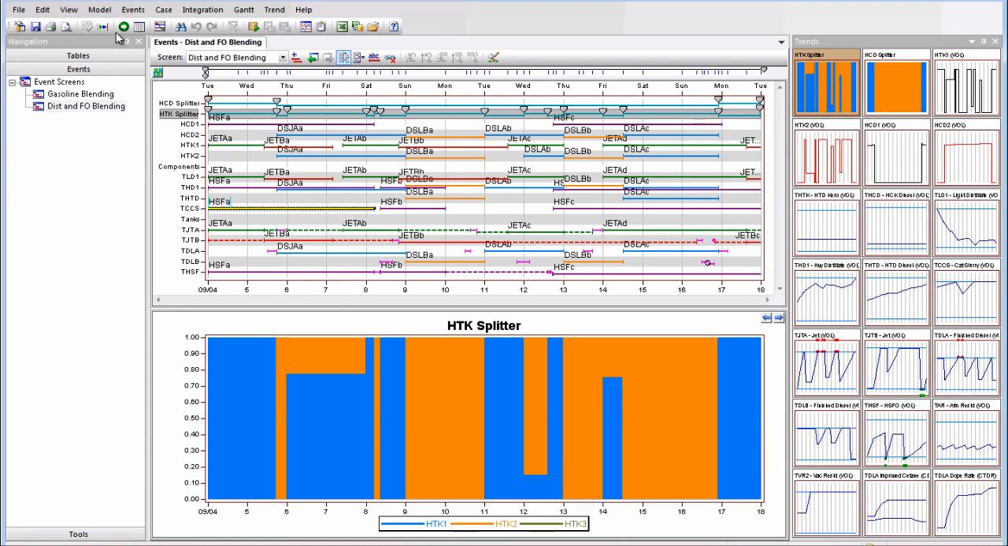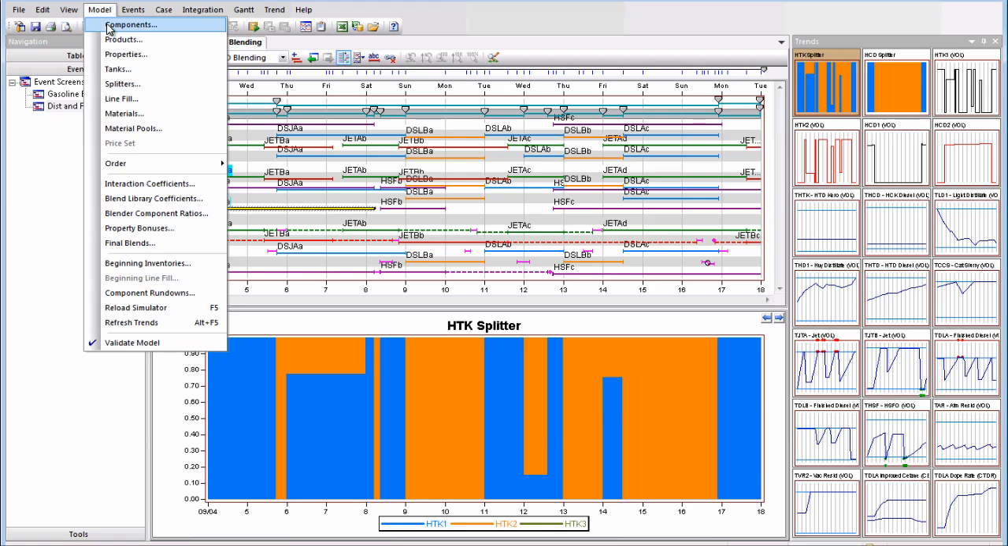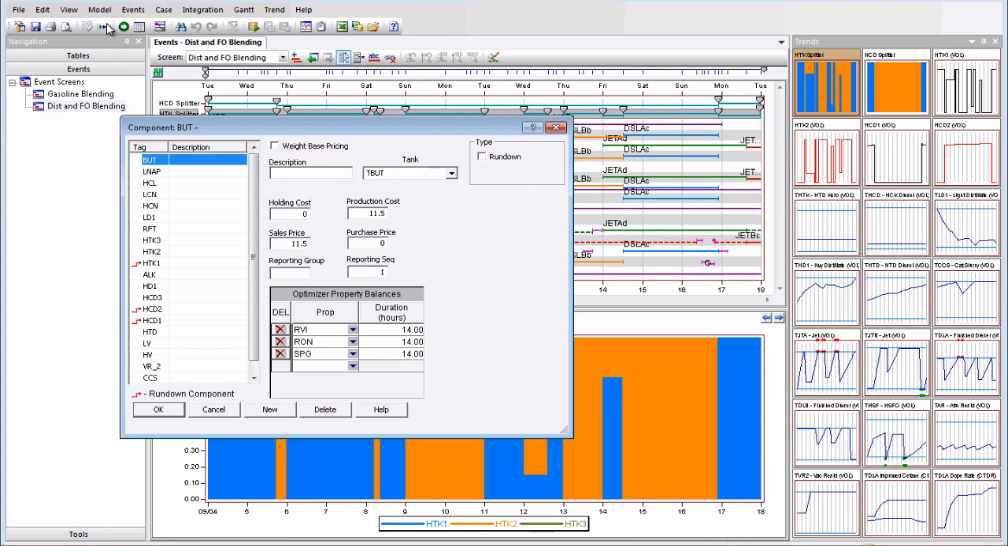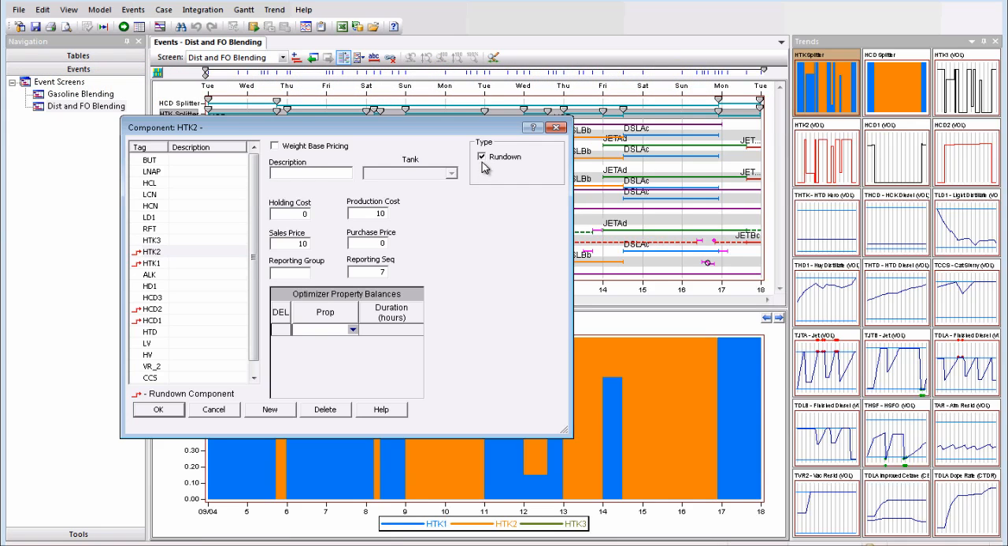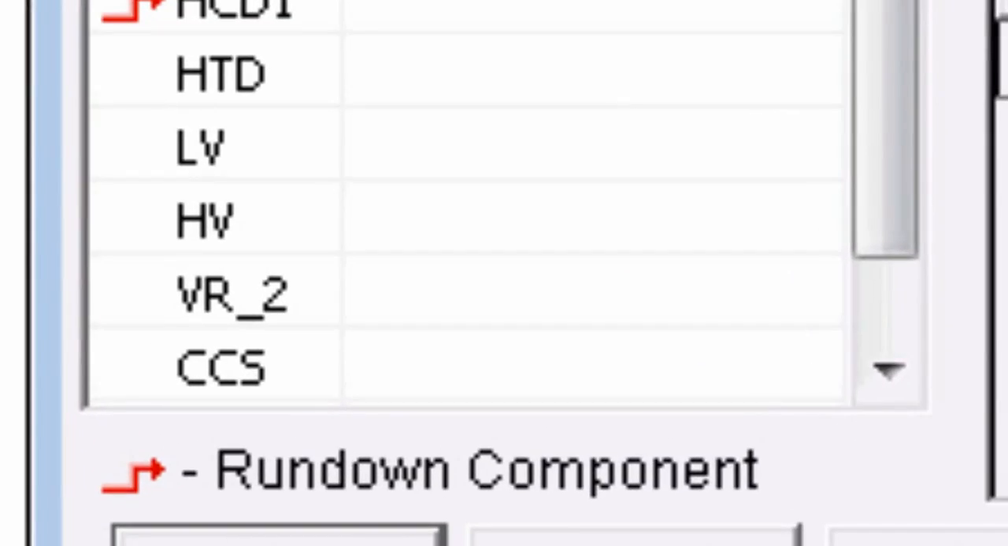Rundown blends are added as another event type through the event interface. Before creating a rundown event, you need to define components as usual and then indicate it is a rundown component. It is easy to identify rundowns by looking for this symbol.